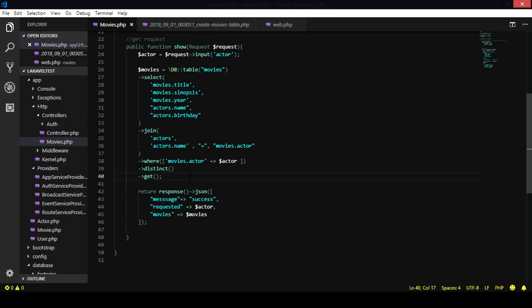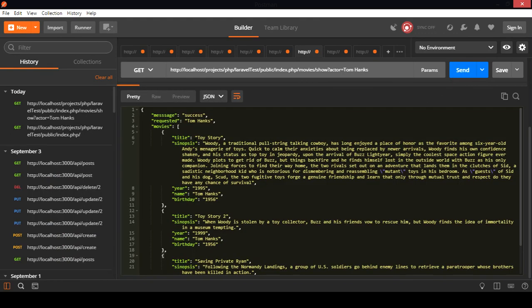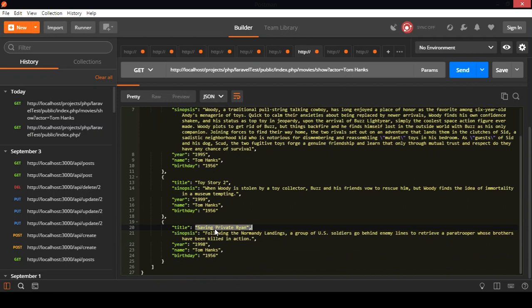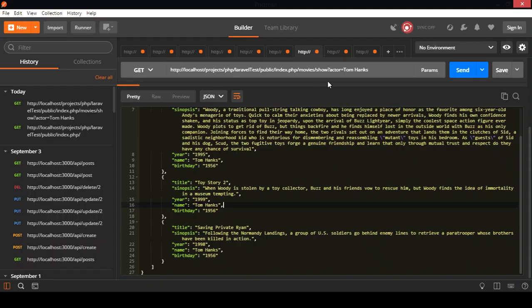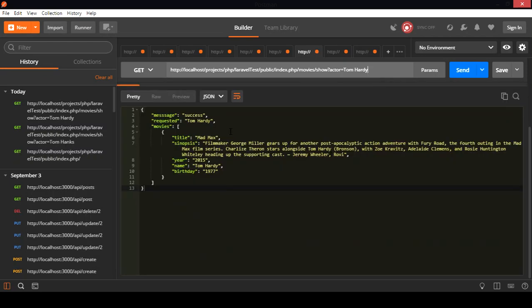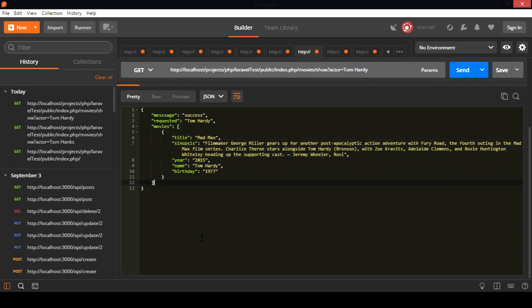After that, I get the information and I can use it in my return JSON. So if I hit send again, you can see that I'm only getting the data that I want. Okay, and if I change the other one, Harvey. Okay, I don't know who that one is, but okay. I just wanted to get something else. So I'm getting Mad Max because it's the only thing that is matching this Tom Hardy name.